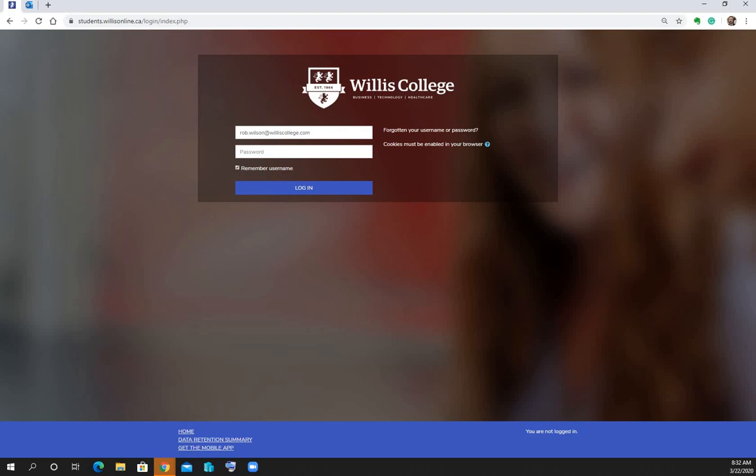So again, draw your attention to this address up here. That's how you get into the portal. Enter that address into your browser. If you get there successfully, you'll see a screen like this where it's going to ask you for your login name and your password. You should have received an email with that information.